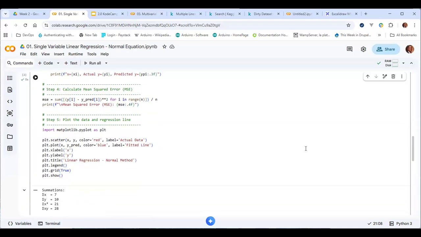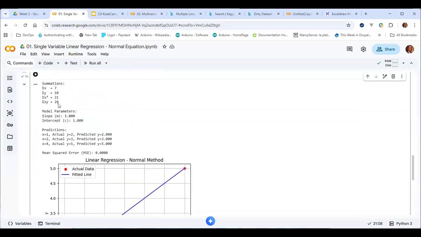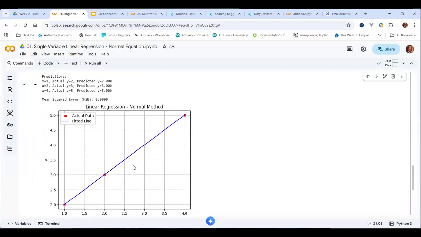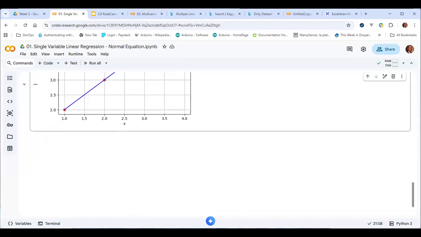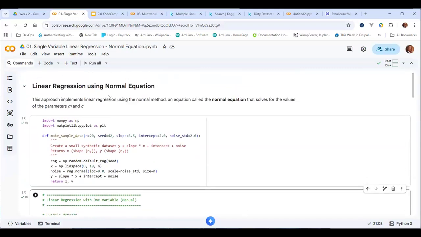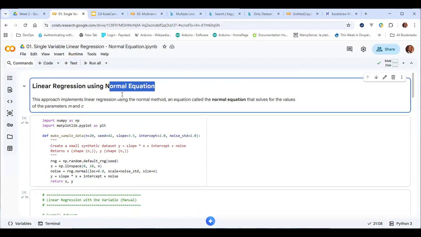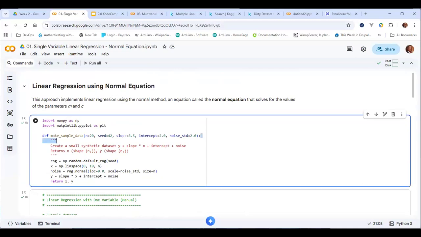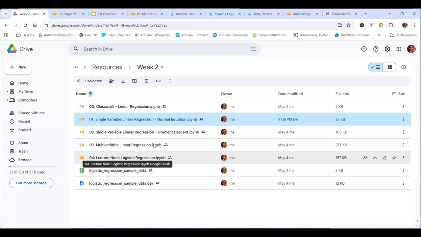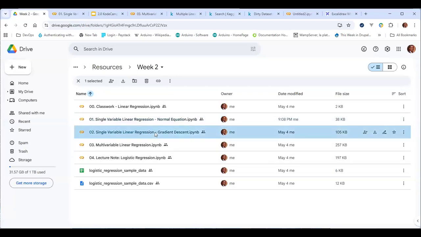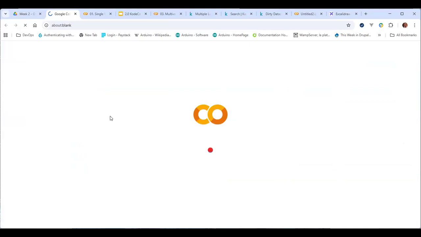So when you look at all of this, it is going to give you the summations, and then it's going to give you the predictions. So you can now see the blue line is the fitted line, that's a linear model, while the red dots are the original data points. So this is a simple linear regression with the normal equation. We are now using an equation. We're now using gradient descent. I'm going to talk about gradient descent later on, but now we have a single variable linear regression with gradient descent.